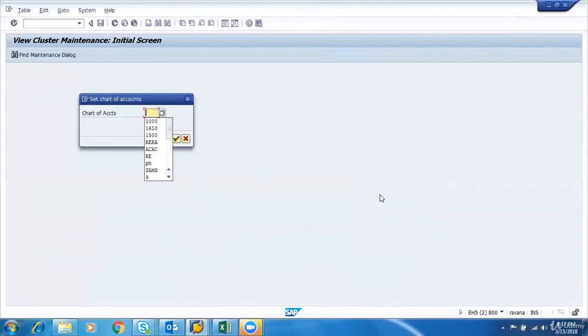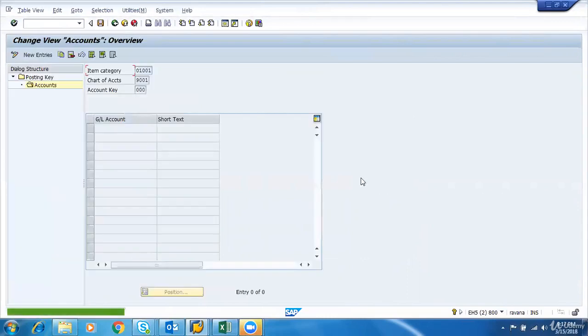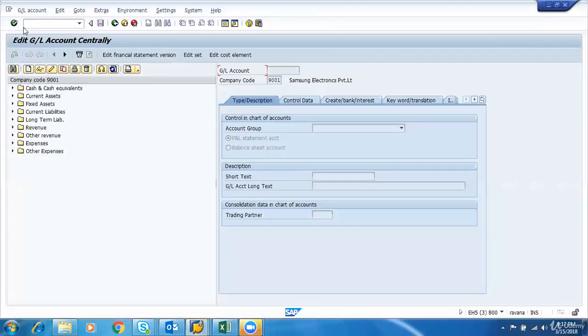Oh, sorry, chart of accounts is 9001. My mistake. And new entries. Now, we need to create a GL account. Go to FS00. I leave this screen untouched and hanging in background.